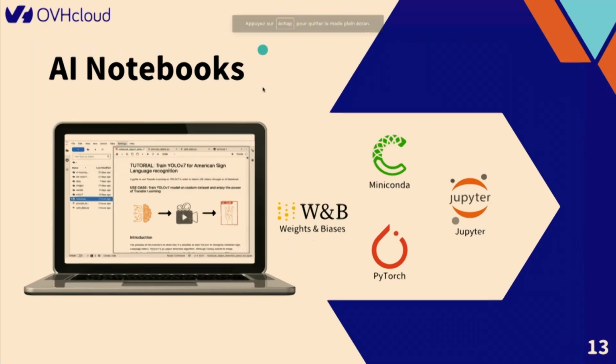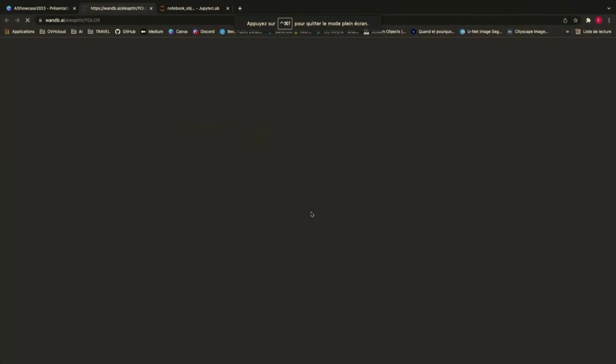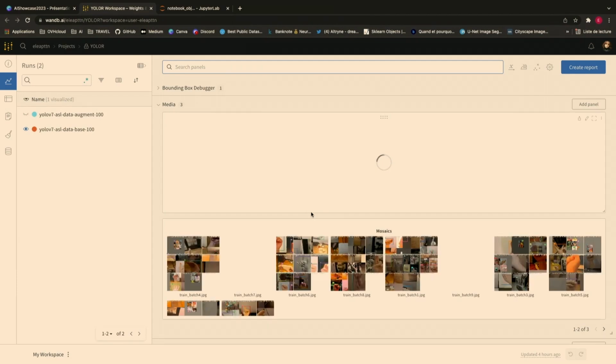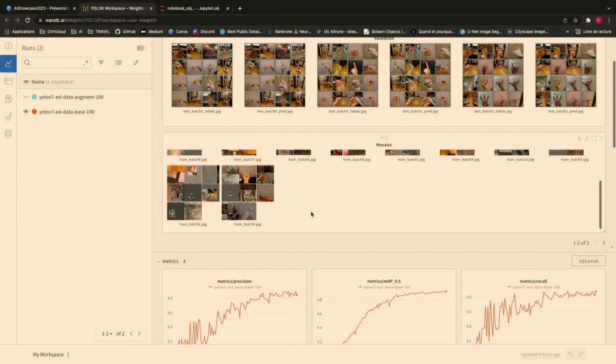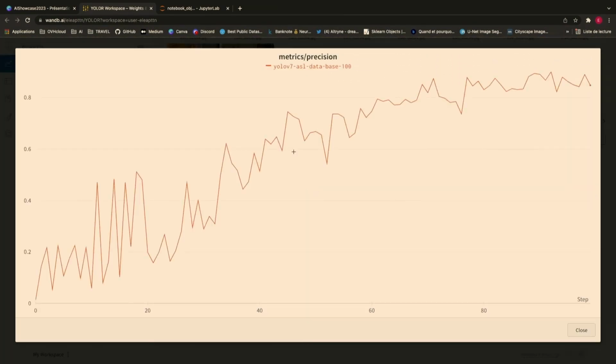We will just check on Weights and Biases, because you can see that the tool is very useful. Indeed, if I check, for example, the precision, I have all the information for each epoch. So it's very useful, and we can see several things, and we will see after that how to compare models, that's perfect.